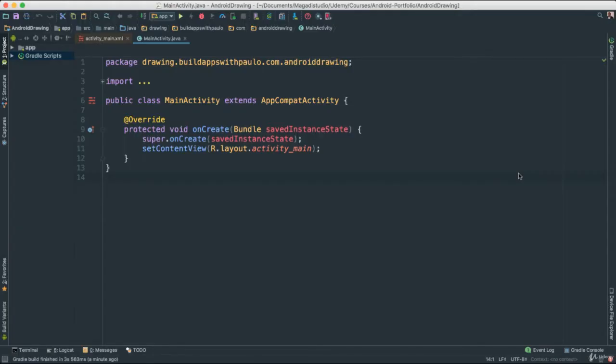So I went ahead and created a new project. Here I call this project Android Drawing. You name it whatever you want, and go ahead and create a project such as this. So I went ahead and created this, and I know you're able to create your own project, so go ahead and do that if you haven't done so. What I want to show here is how to draw on screen using Canvas and Brush.